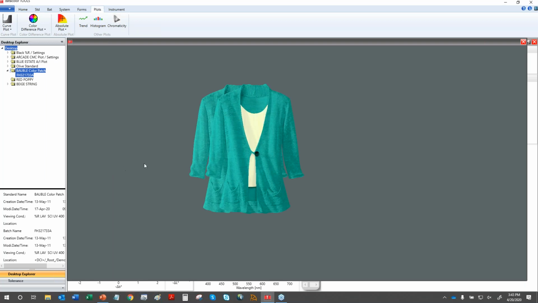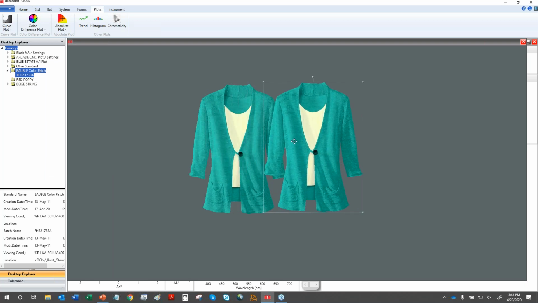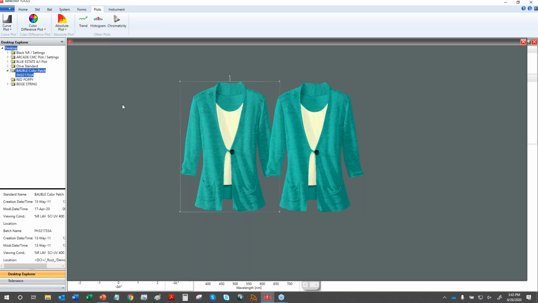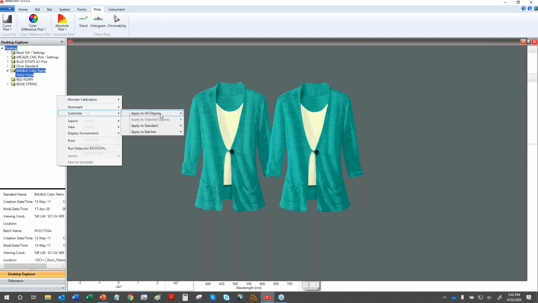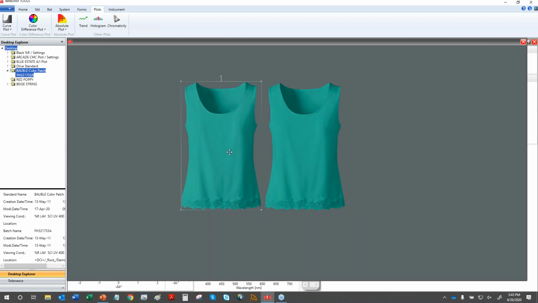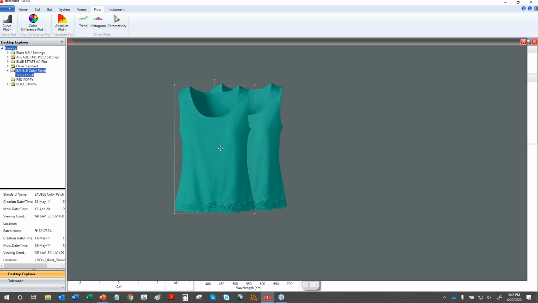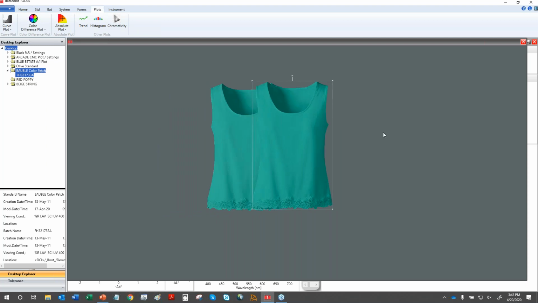So if I choose one of the garments in my system, now I can have a look at how the standard and batch compare on actual garments, because that's more of a real world assessment of color quality. Let me choose a slightly different garment there. We'll choose this one, and you'll see this is a top, and we can see whether that color difference really is significant when I look at it on fabrics or on a garment.